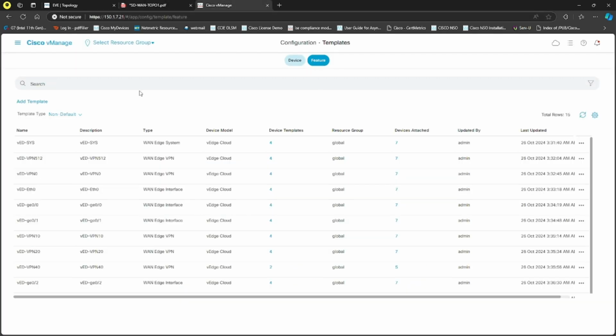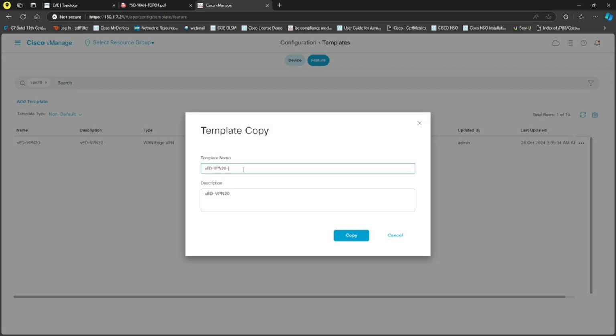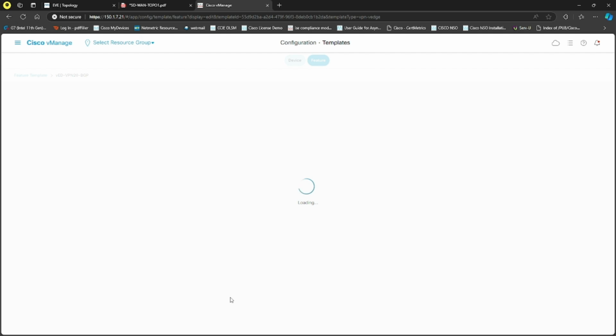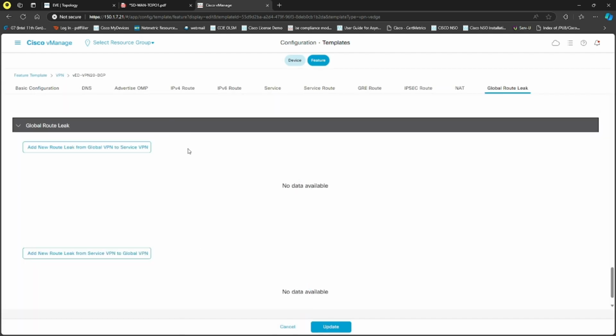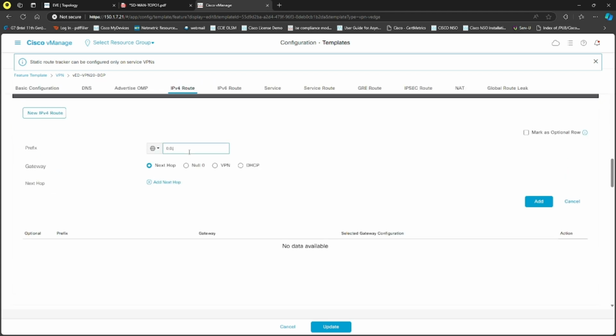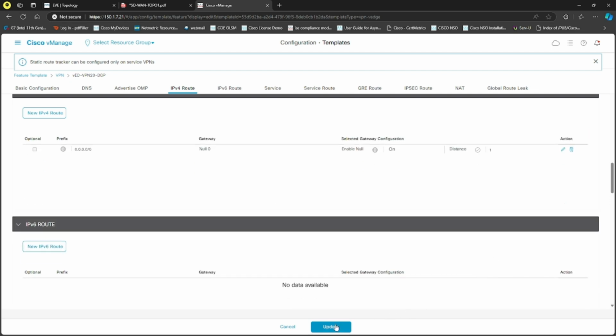So I will go to feature template first and I will select the VPN 20. What I'm going to do is make a copy of this one because this will be used specifically for the BGP only. So I will name it BGP, click on copy, and after that I will click on edit, and after that I will go to the IPv4 prefix, click on new prefix, and I will select a default, and I will say that it should be a null route, enable the null route, click on add and update.